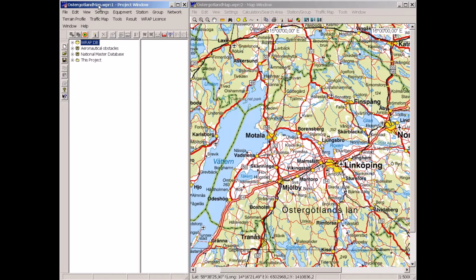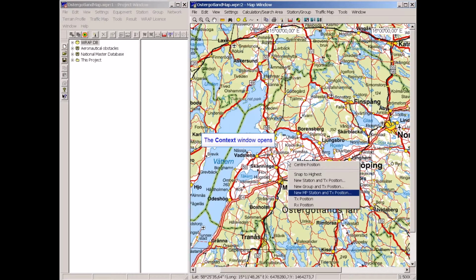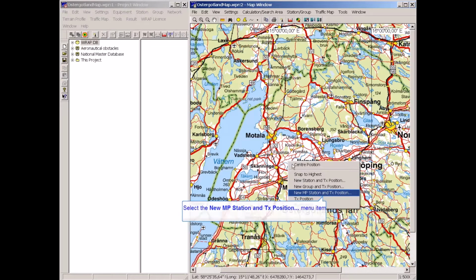First, I will create a WiMAX base station at some location where I place the cursor in the map. I right-click, select New Multi-Point Station and Transmitter Position. RAP supports all kinds of fixed wireless access systems, not only WiMAX, but all other standards or systems that are available, and also mobile WiMAX. But again, this will be for fixed WiMAX.